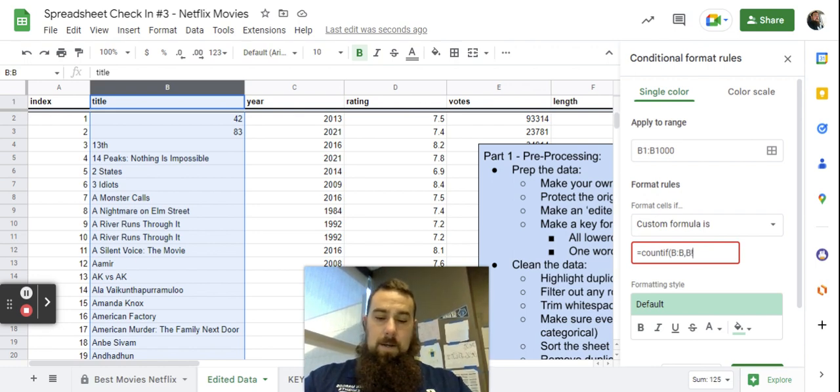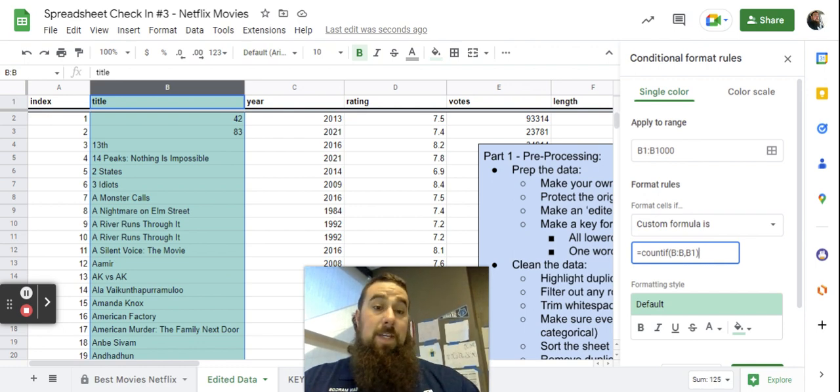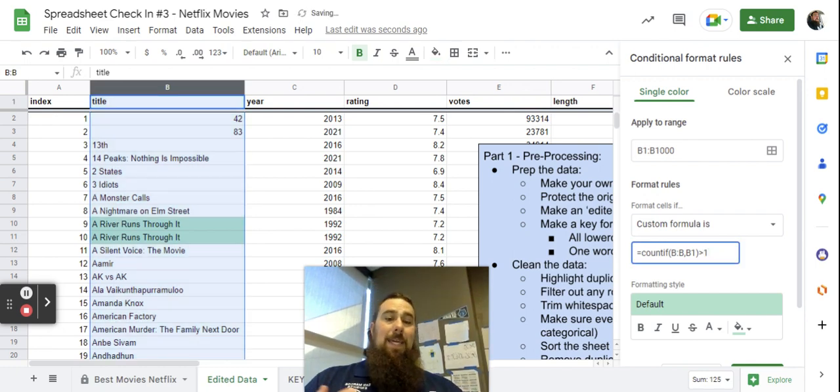comma, we're going to use B1 as the guide. So that's basically saying count the number of values in the column, how many of each one are there. But for it to highlight duplicates, we want that count to be more than one, right? So we say greater than one. So basically, anytime the count is greater than one, highlight it.